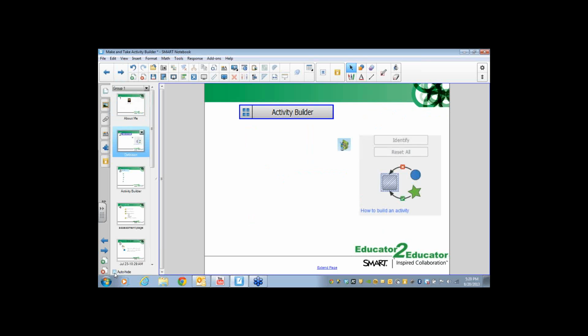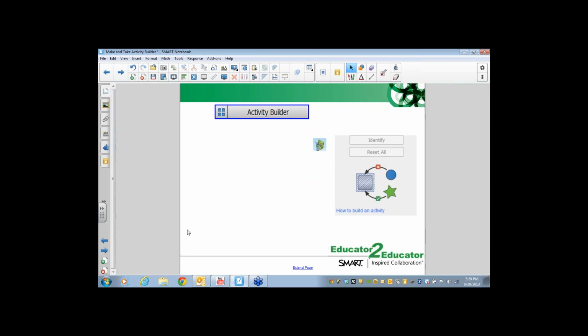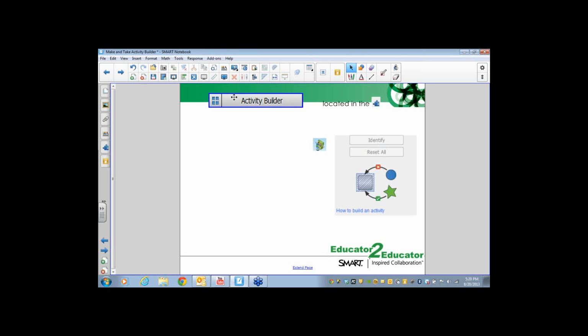So today I wanted to talk about the Activity Builder. The Activity Builder is located in your Add-ons tab, which on my screen is to the left, and it is the 5th tab down that looks like a puzzle piece. For those of you that are unfamiliar with the Activity Builder, you can identify an item or multiple items on the page, and you can define which items will be accepted and which will be rejected. So there's multiple different ways that you can use this.